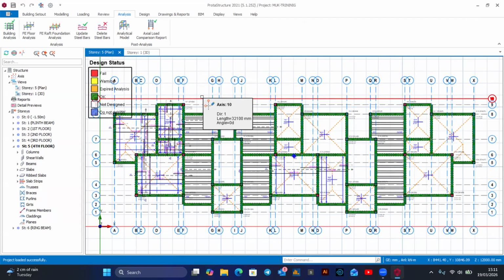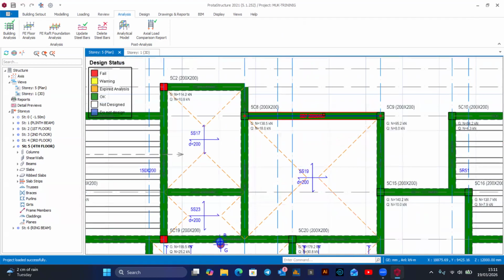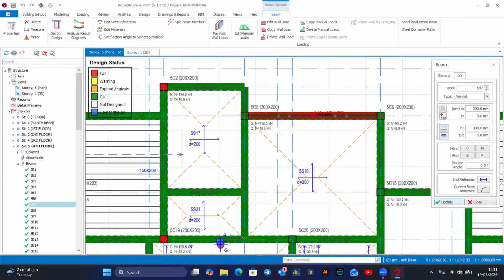What causes it to stop being active? In case you have deleted anything, or in case you have to double click and change the properties of an element. Just like if I double click like this and I attempt to adjust any property on this beam and I click update, the building analysis will be invalidated, because this is not the appropriate way of correcting a failed member. You get it?